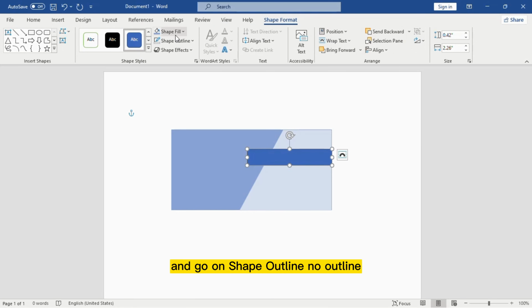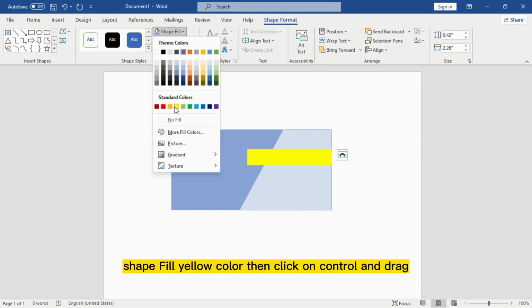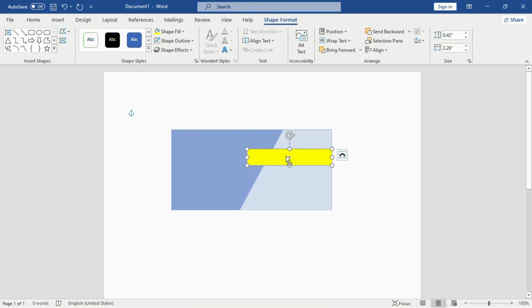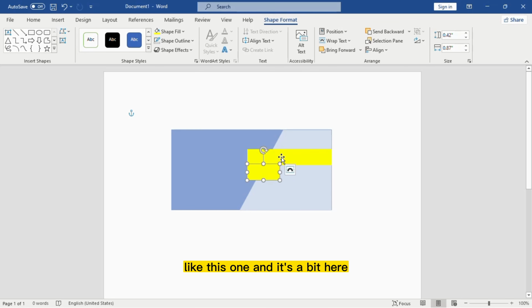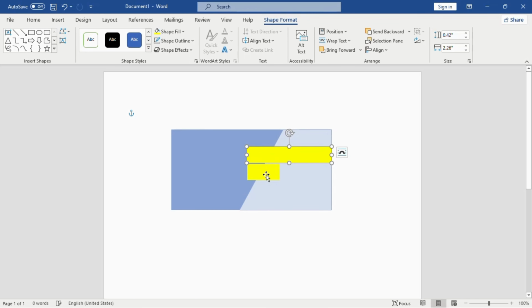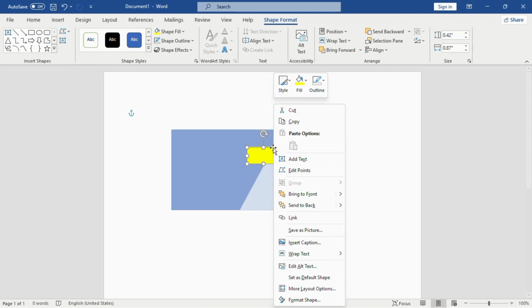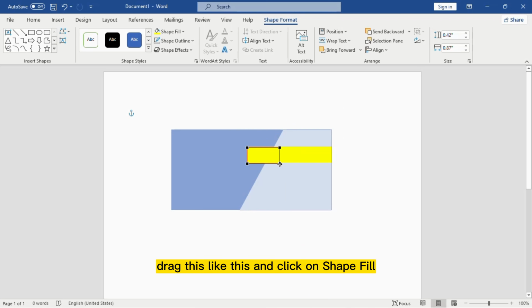Go on Shape Outline, No Outline, Shape Fill, yellow color, then press Control and drag like this, make it smaller like this one, and keep it here. Right click on it and click on Edit Points, and drag this like this.